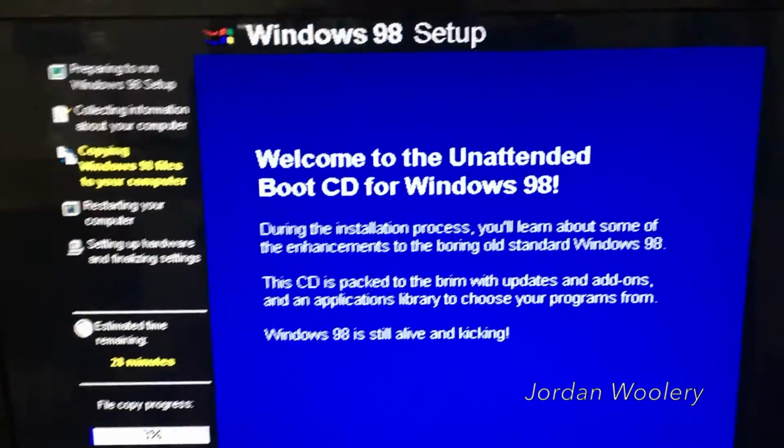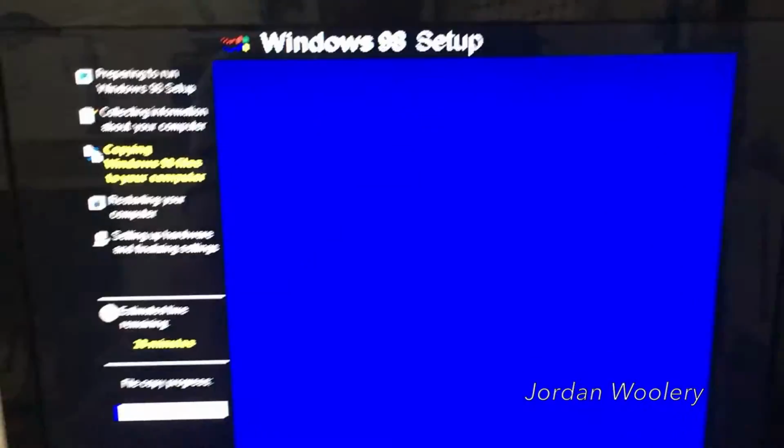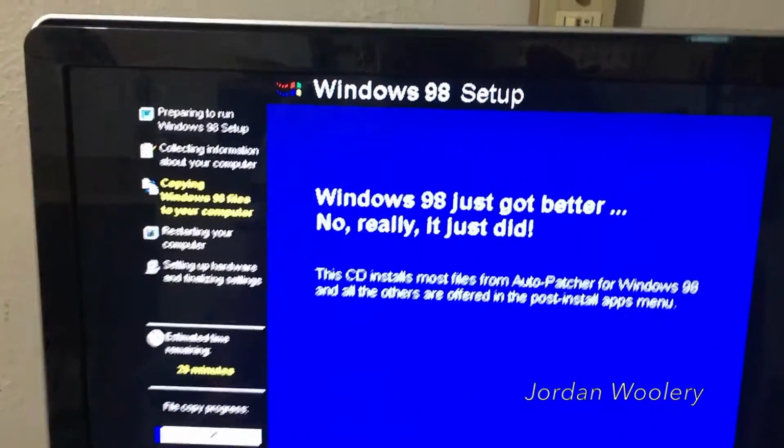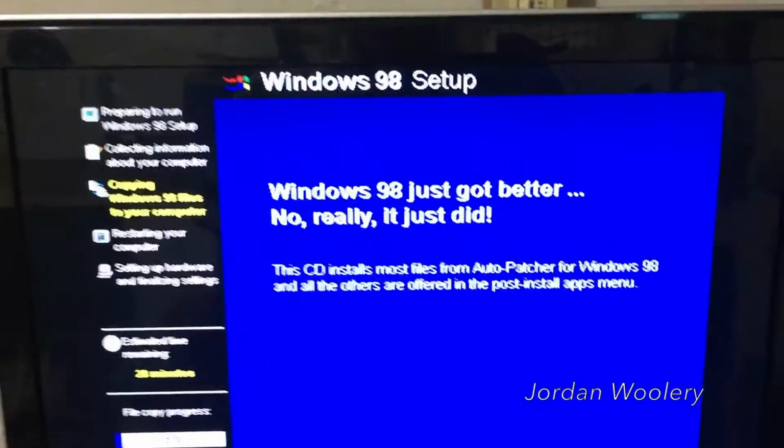Add-ons and applications. Windows 98 is still alive and kicking. That's going to be a phrase you're going to see a lot. Windows 98 just got better. No, really, it just did.